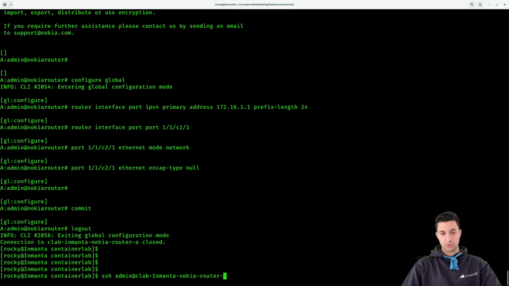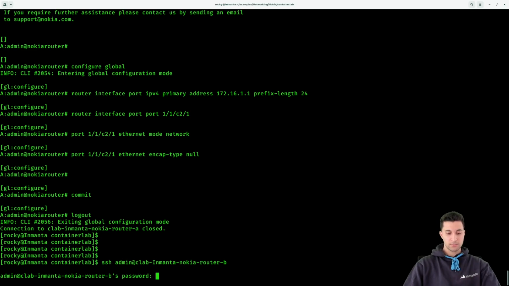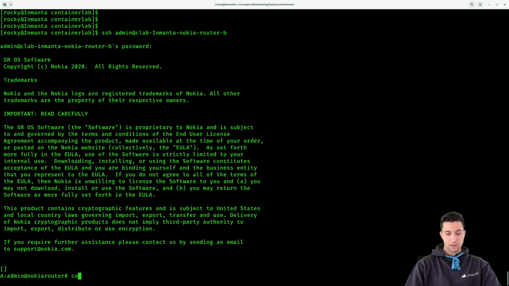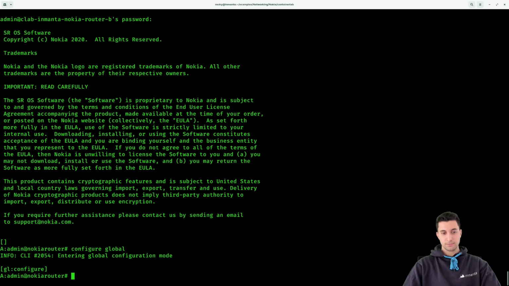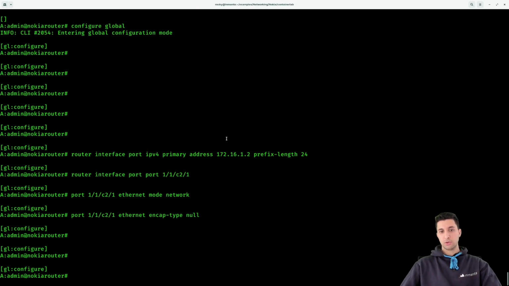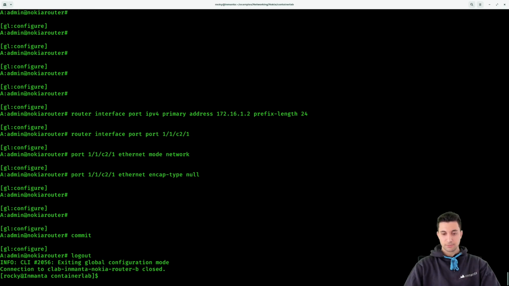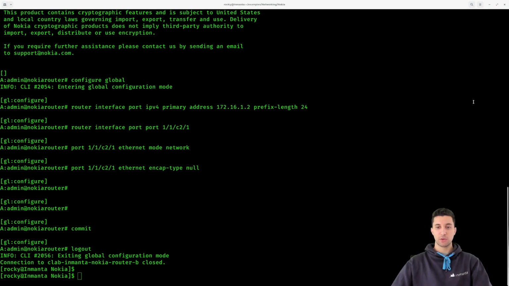Now let's go to router B. Do the same thing. Configure global. Let me fetch the commands as well. Paste them in. The only difference is we are having a different IP address on this router. Now let's commit and log out. Okay, now let's go back to our examples.